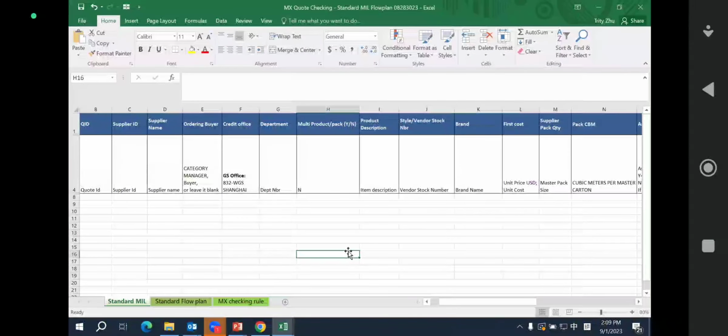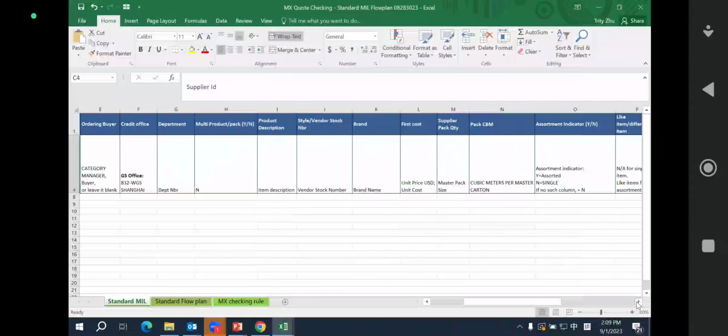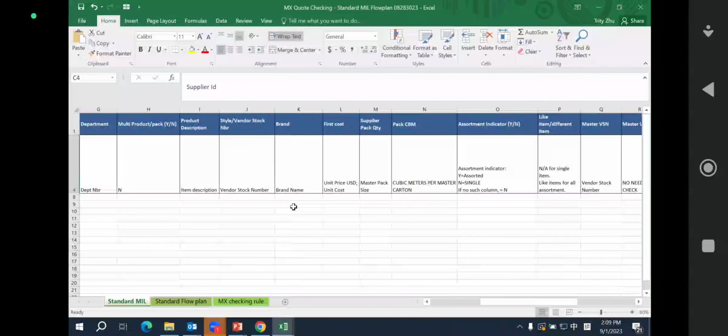And as always, we will have QID, supplier information, order buyer, and also the department category information. And until here, we will have the product information. The reason why I want to show you the MIL for Mexico is because it will be a little bit different from the US and Canada.